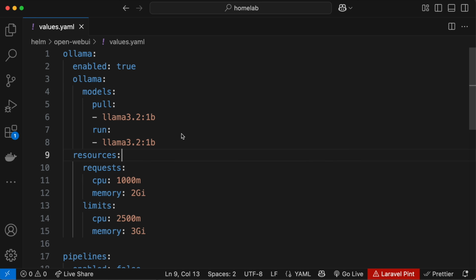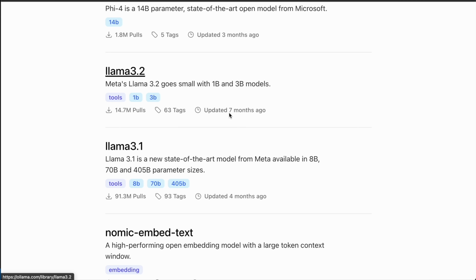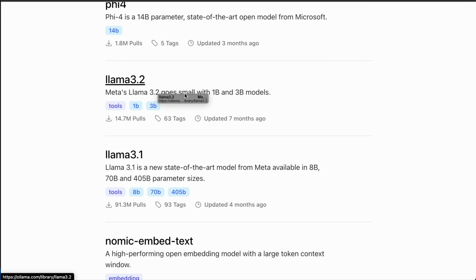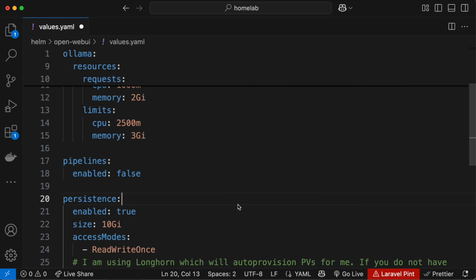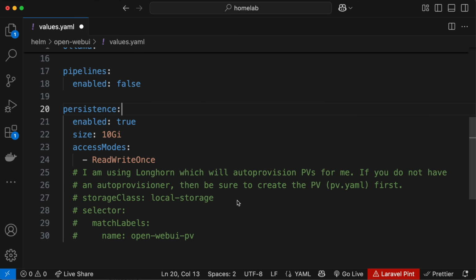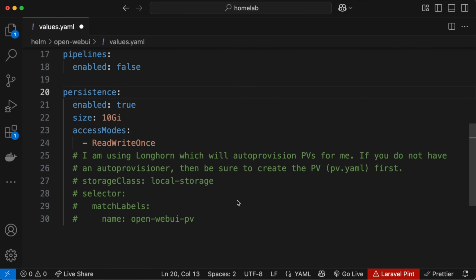So a few things to note in this file. First, we've chosen the Llama 3.2 1B model. So if we go to the Ollama page, this model is actually small and provides a 1B and 3B model, which is small enough to run on our server. I've set some resource requests and limits, and then I've enabled persistence. So I'm running Longhorn, which will auto-provision my persistent volumes. If you're creating yours manually, then be sure to run the provided pv.yaml file to create your persistent volume, and then you can uncomment here as needed.